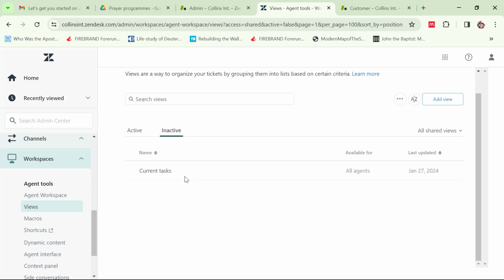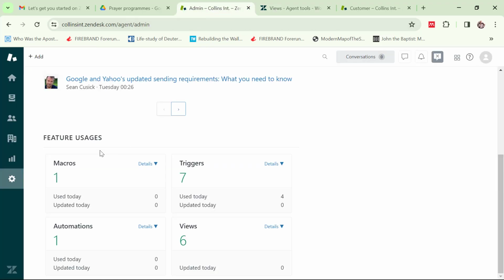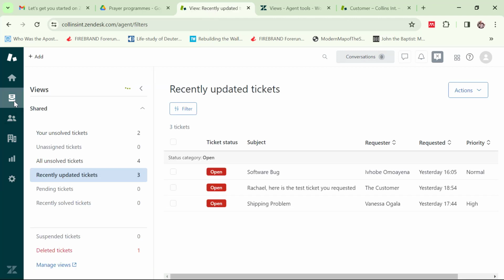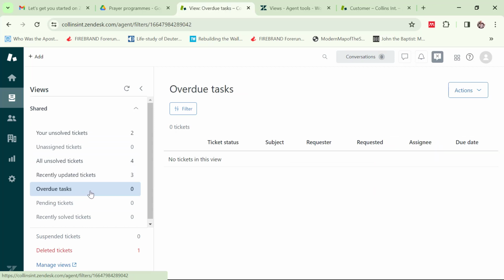Now it leaves this place and goes straight into the active views. So where is it? Overdue task, this is it. If I go down to my views now, I will have it here. It has come. You can see overdue task has come as a view.